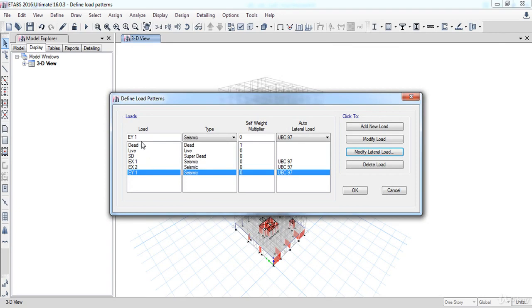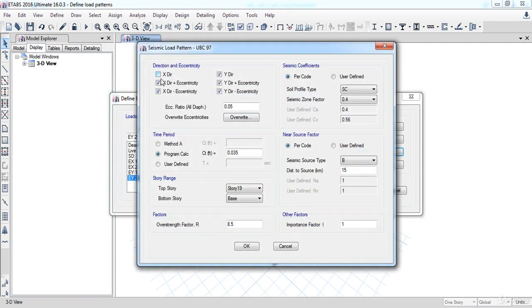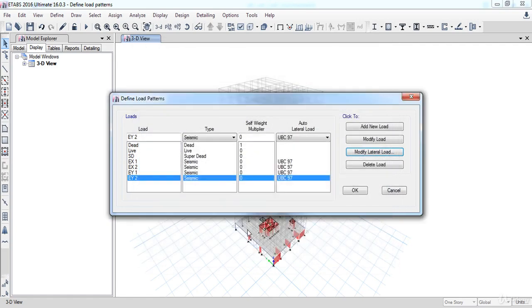Now I'm going to add the EY2. So name it EY2. Now choose the previous parameters again, then click Modify Lateral Loads, and here only select Y direction with negative eccentricity, then enter the previous parameters again, then click OK.